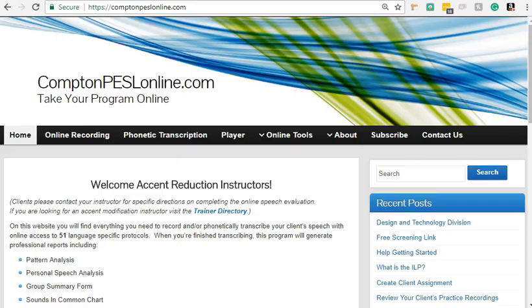One of the great features of Compton Online is the ability to administer the screening or the assessment over the internet using an online recorder. This is especially convenient if your client is not able to meet with you in person. All they need is internet access in a quiet room and a microphone. Here's an overview of the program. Later you'll have an opportunity to try it out for yourself.